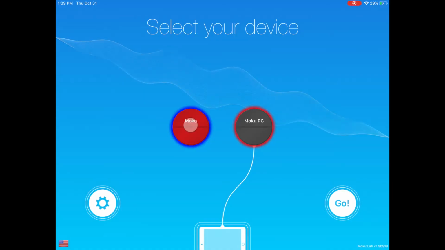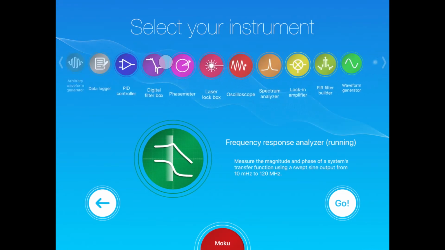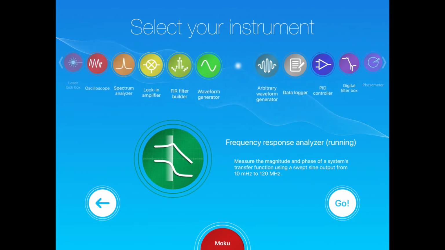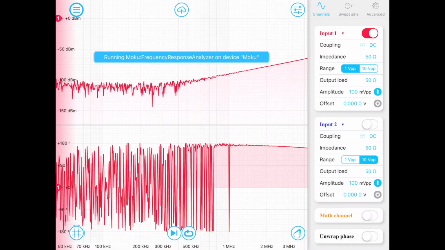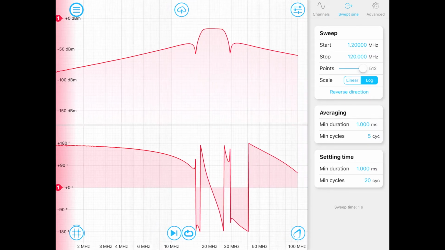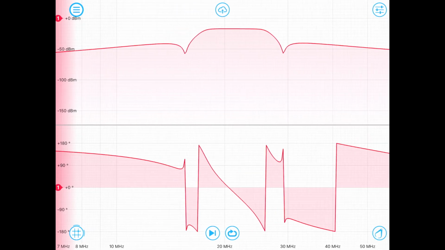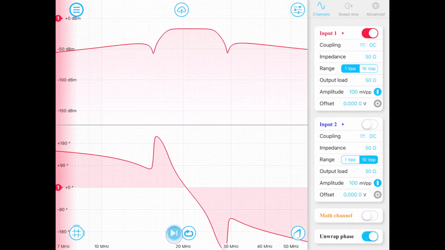Now, Moku can be one out of 12 instruments. But it takes just a moment to select the frequency response analyzer and launch it. We can immediately see the bandpass response and use the touch interface to center and zoom, zooming into the passband around 20 MHz.